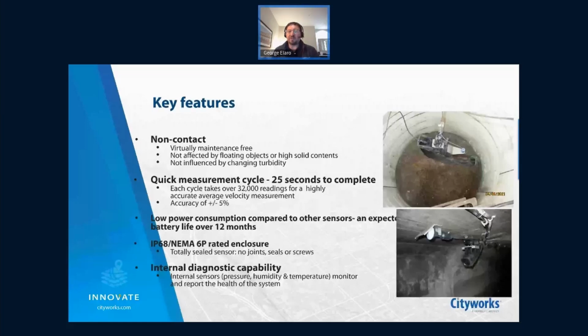We have low power consumption compared to other sensors of this kind, and we can expect to get a battery life of over 12 months. And again, it's IP68 rated. There are no seals or joints or anything to replace in the Raven i unit, so those things will be IP68 rated for the life of the unit. It reduces the amount of maintenance and servicing that's needed to keep these things operating in the sewer.